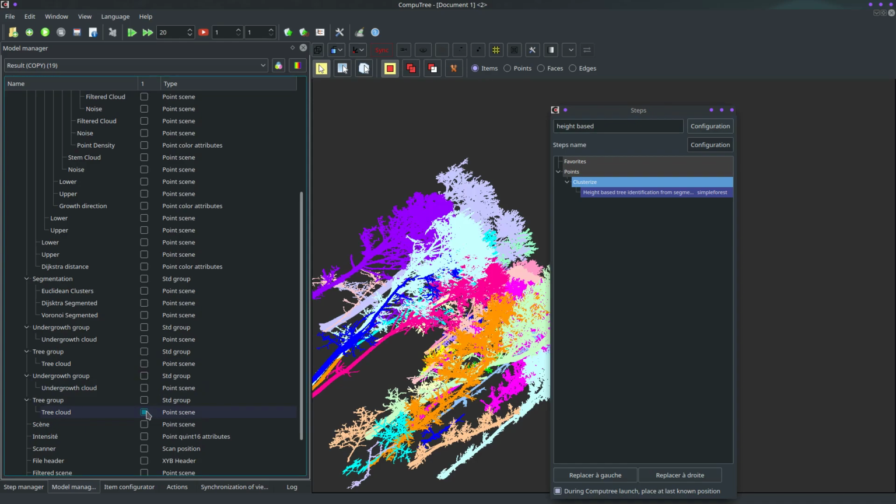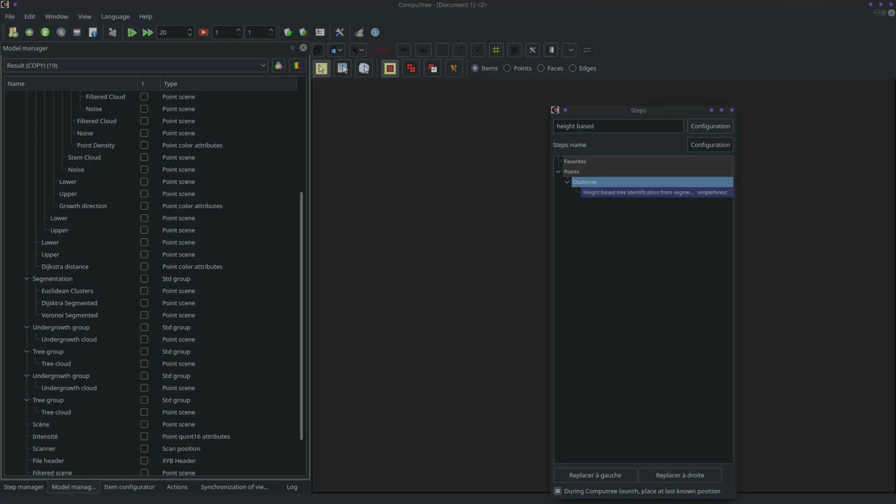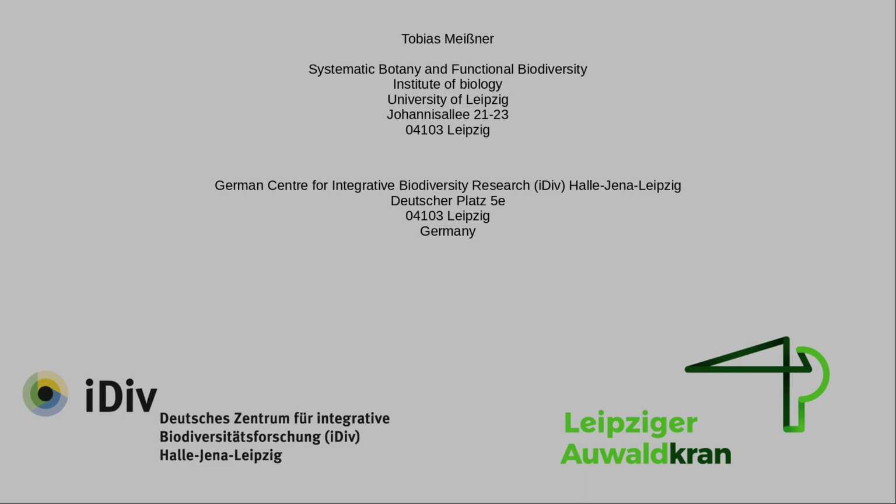So that is it about segmentation. I would like to thank Tobias Meissner from the University of Leipzig and his labs for giving me access to this point cloud.